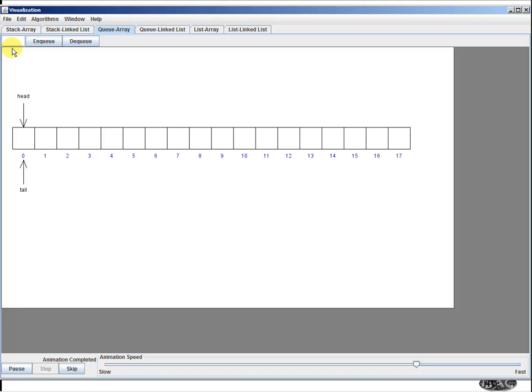So let us start putting some objects into this one. We'll say enqueue 23 and press enqueue. It will put it here and the tail comes here. Put 43. Okay. Put 12 in the queue. Put 45.